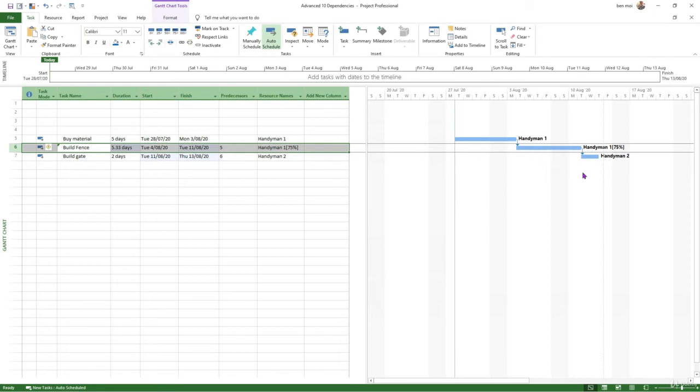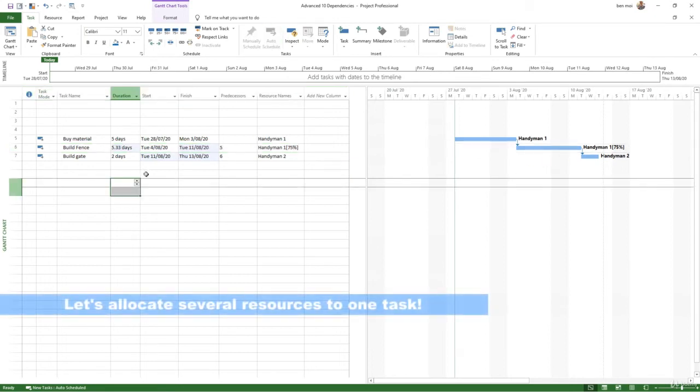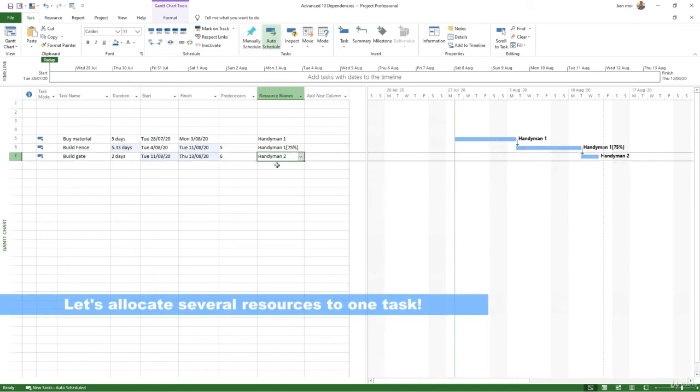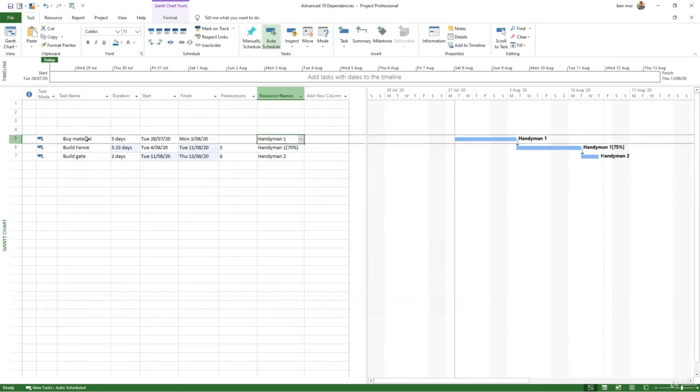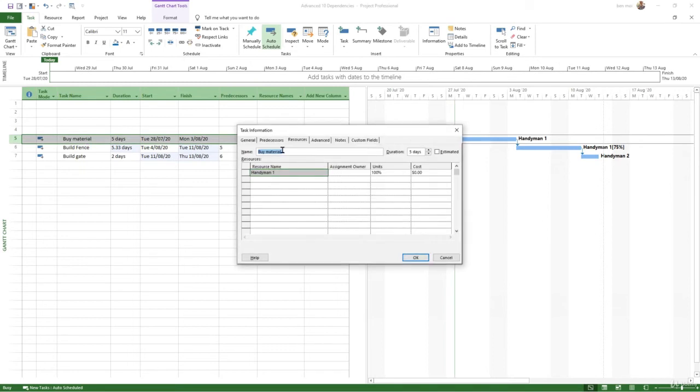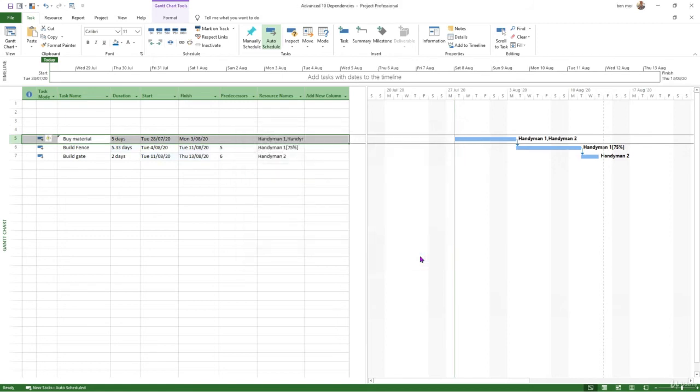and it adjusts the duration automatically. Let's say handyman 2, who has this task to do here, can come early and help to buy the material, where we have handyman 1 working. So we double click on this, we have a look at resource. Let's have handyman 2 here. We add it here as well, so you have two resources at 100%, and what it does is increase the amount of work and reduce the duration.